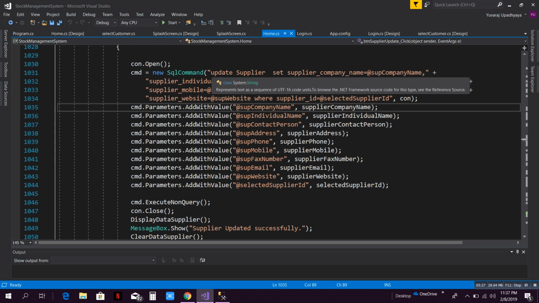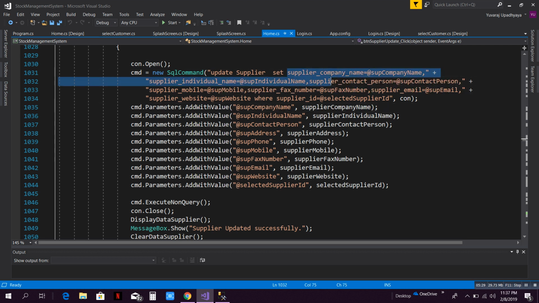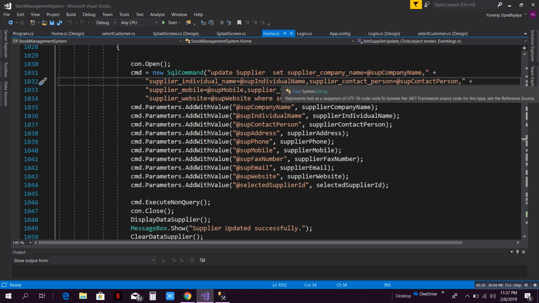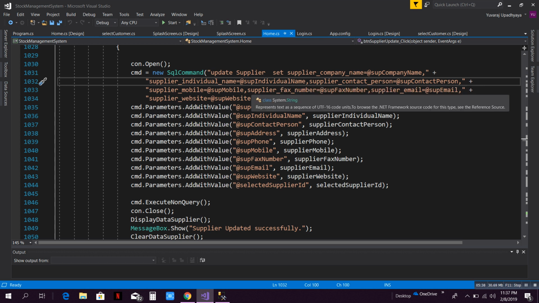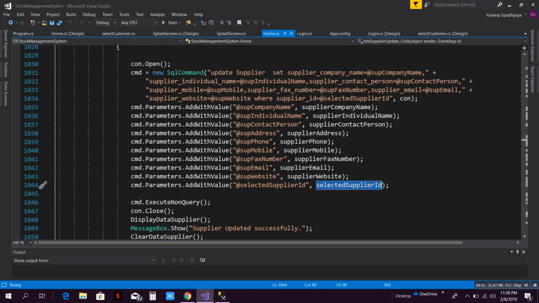We will update our supplier table and set supplier company name to the supplier company name, supplier individual name to the supplier individual name, supplier contact person to the supplier contact. All these added variables are given here in the cmd parameters. And at last we have where supplier ID equals selected supplier ID. For the selected supplier ID we will take the value from selectedSupplierID, which is filled during the cell click event of our data grid view.